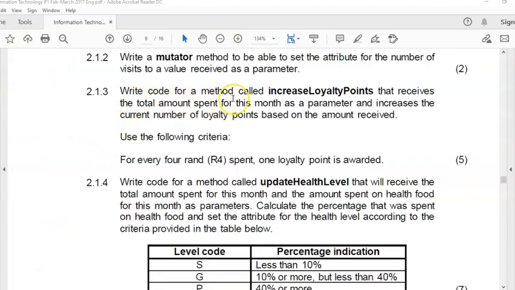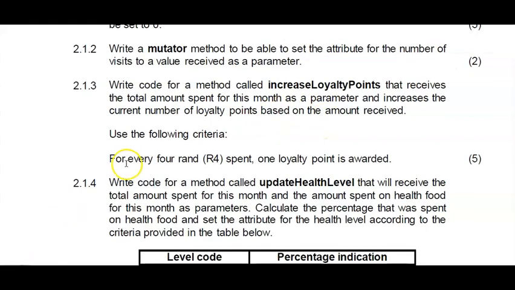The next question is asking us to create this method increase loyalty points, and it also receives a parameter, so that's the total amount spent, and then we need to increase the loyalty points based on that amount received. For every 4 Rand that they spend, 1 loyalty point is awarded. There is no mention in here that it's returning a result, therefore it would be a procedure. Press pause and try it yourself.